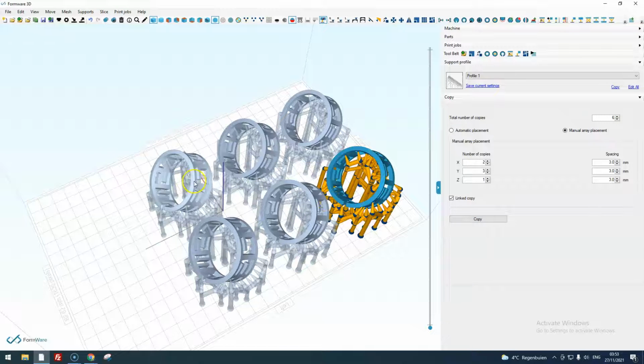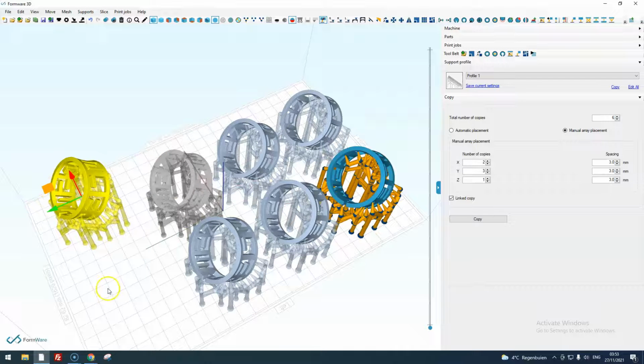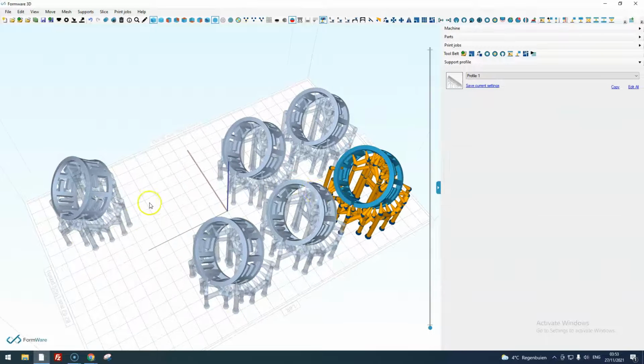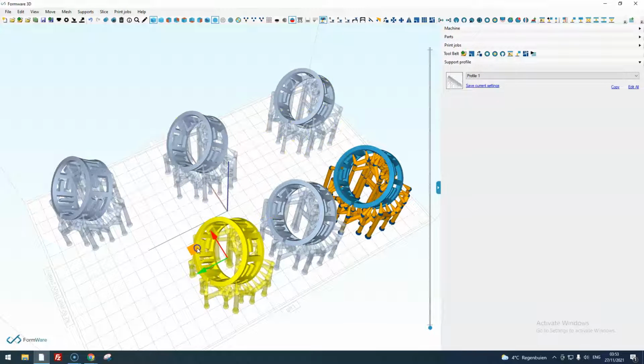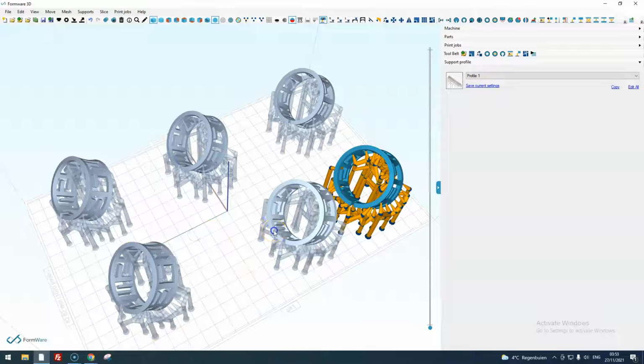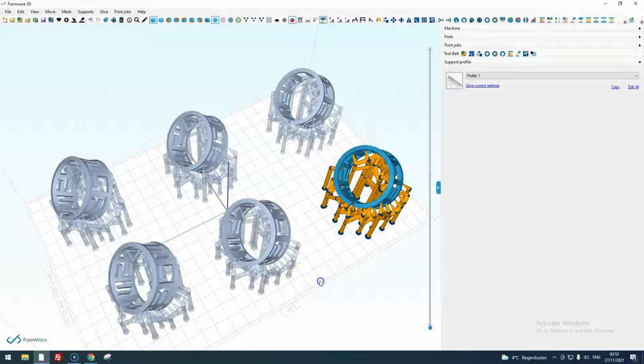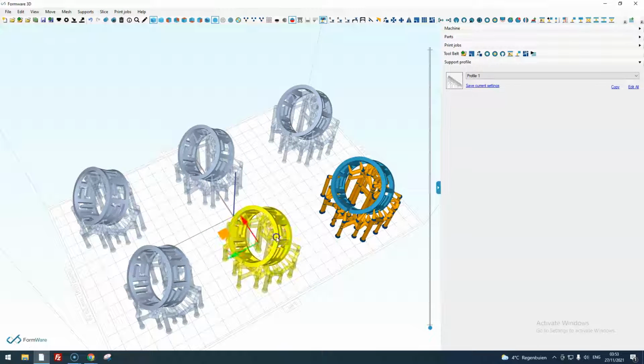Now I can move the linked copies individually, independent of the reference of the part that they reference. So I will place them a bit separate from each other. Any other things of the linked copy cannot be changed.